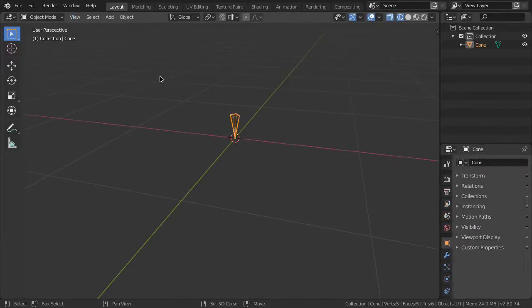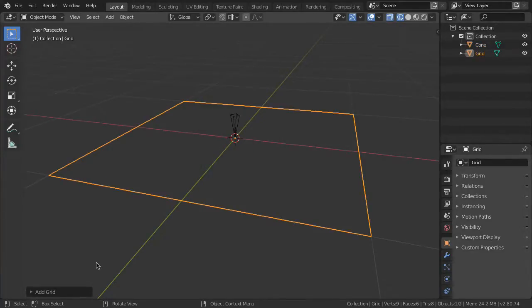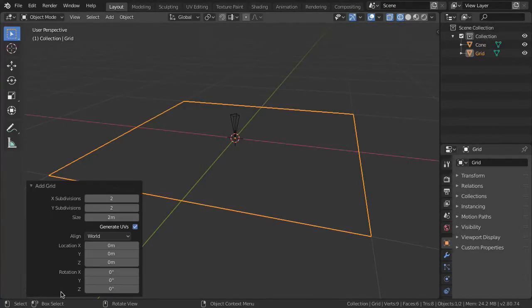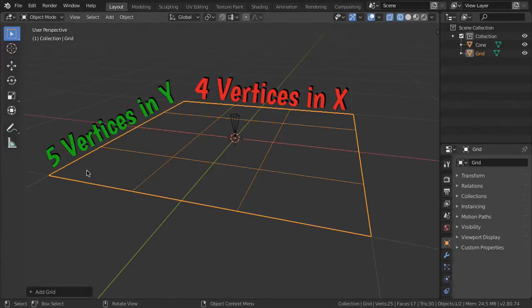If you want lots of evenly distributed duplicates, create a grid object and set the X and Y subdivisions to the number of cones you want in either direction. So, if you want 20 cones in 4 rows of 5, enter 4 in X and 5 in Y, then set the size of the grid. To duplicate on the vertices, the number of duplicates is X times Y. To duplicate on the faces, the number of duplicates is X minus 1 times Y minus 1.